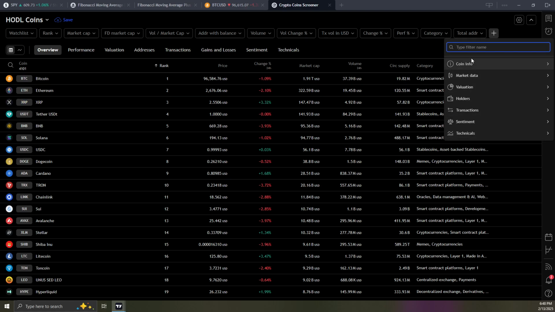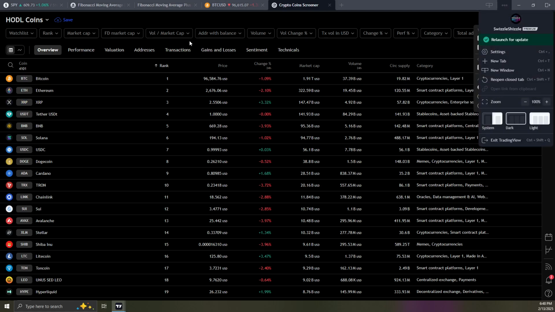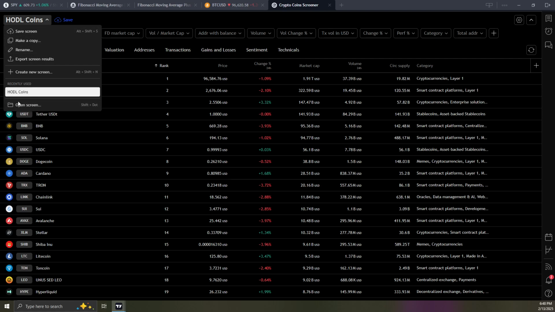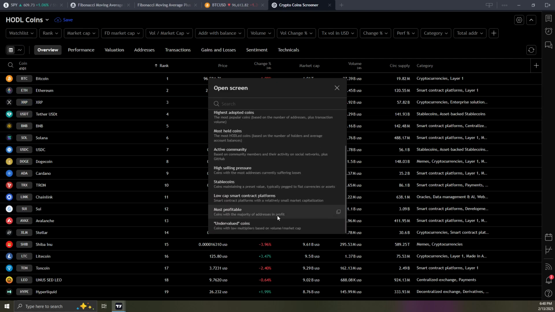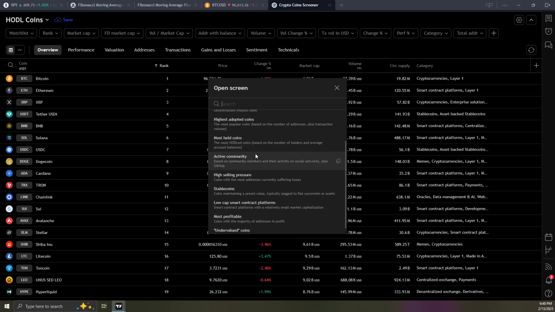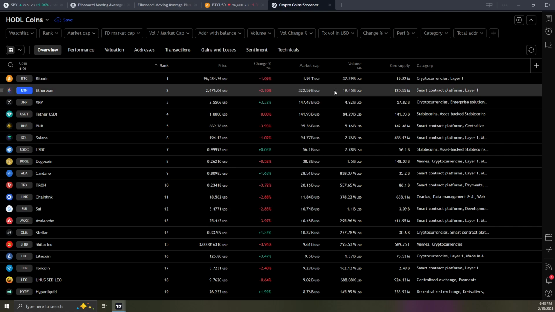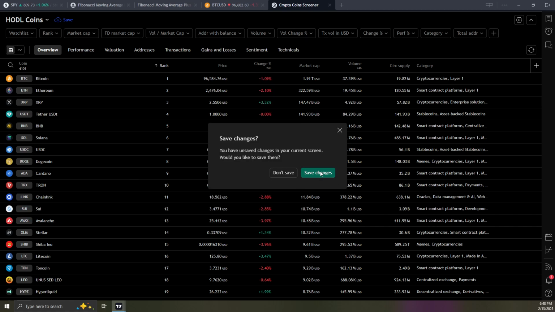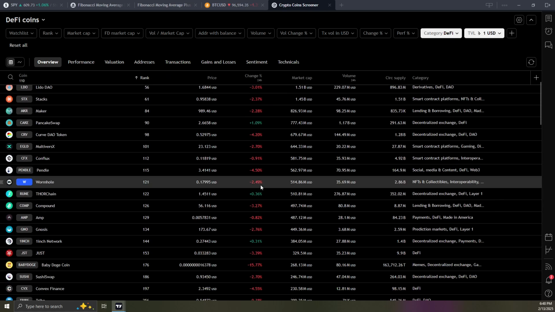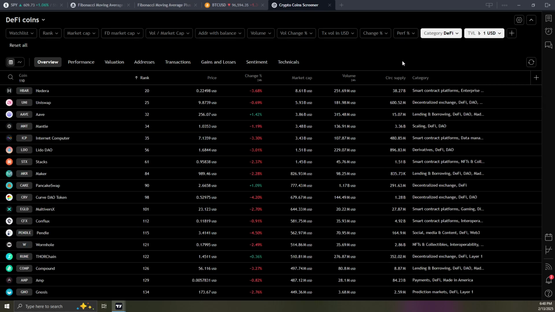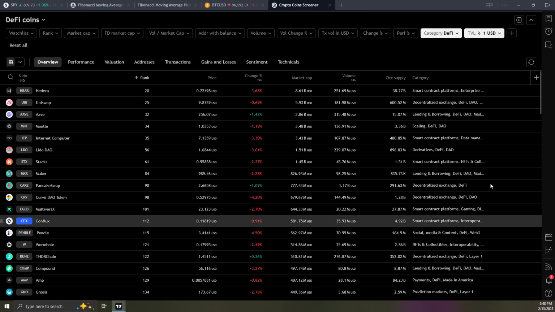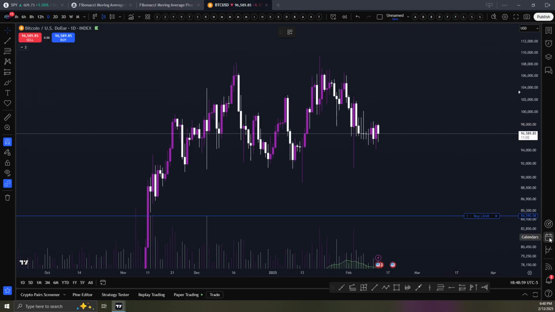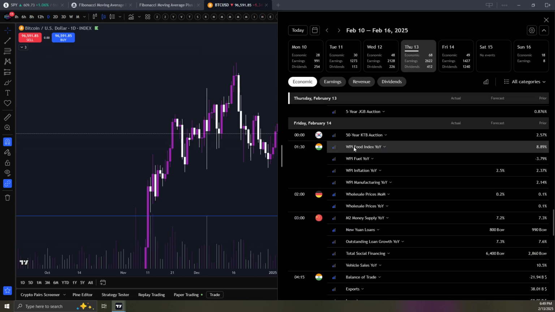But once you figure out all the stuff you want, you can always save a layout on here as well. So if you open a screen, they've got some pre-made ones already in here. But if I had it saved, you'd be able to open that. You can do something like that if you just want to look at the pre-made ones. But yeah, if you want to look into this, I'd encourage you to poke around this screener and give it a try.